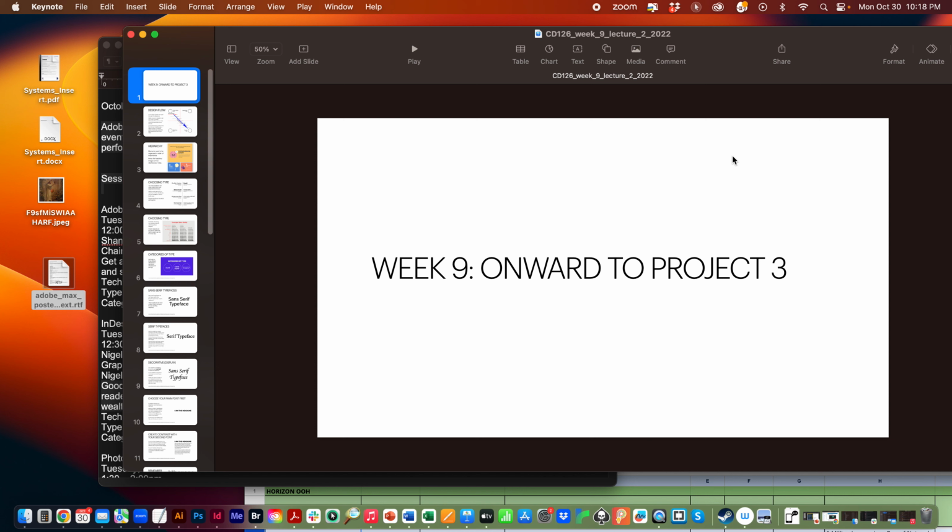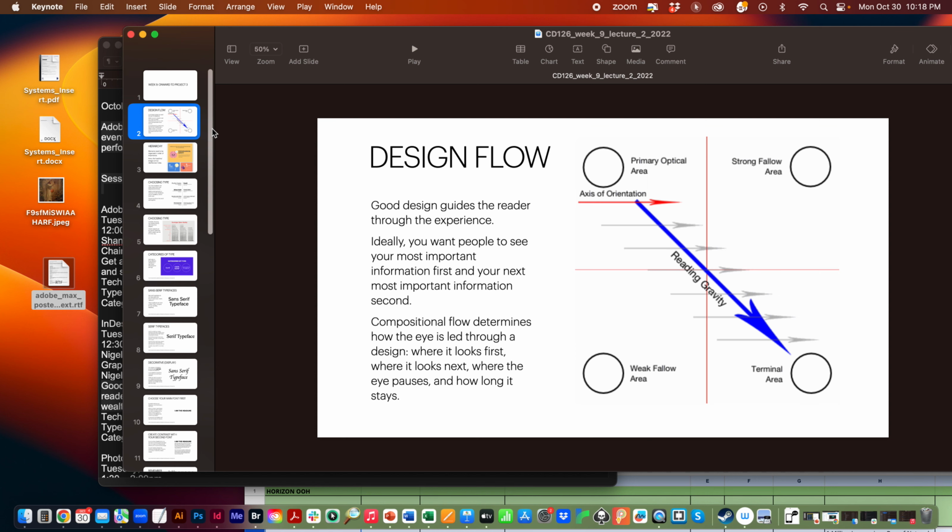All right, so let's start here. I want to talk a little bit about design flow. I want to talk about the fact that every good design in the world is a conversation between the designer and the viewer. And so if you look at this diagram, it's an important diagram because in the Western Hemisphere, we read from left to right and from up to down. Not the same way everywhere in the world, but we're talking about our place in the world right now.